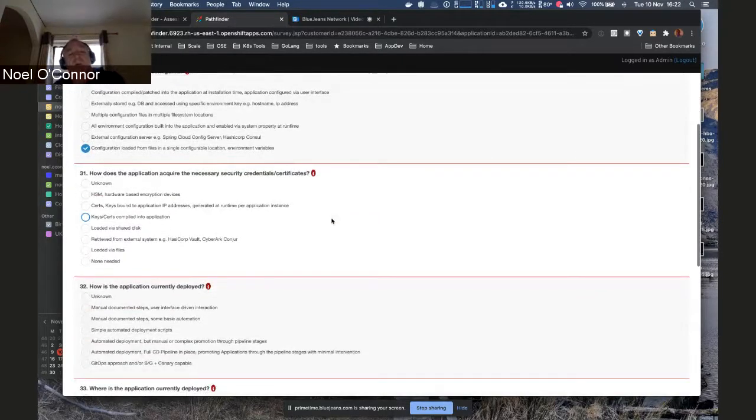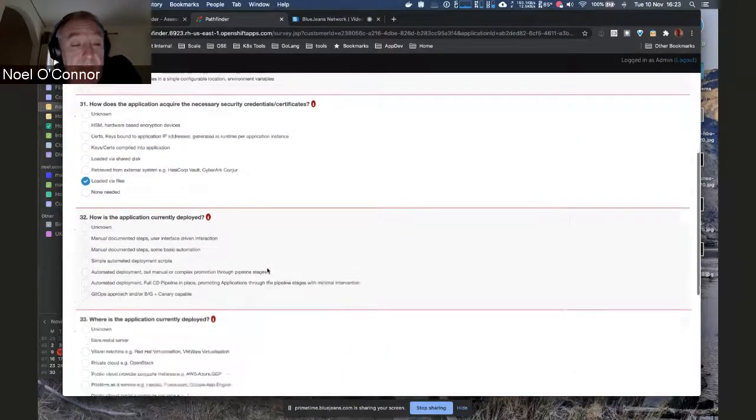So 31 was about security. Now, obviously, security is a very broad aspect to containerization. The only question we ask here, because we'd have hundreds of questions if we were to go into security in depth, was literally how do you get your credentials? How do you get the certificates or the passwords required to securely connect to other elements of a solution? So we're going to leave it just as loaded via files, secrets.